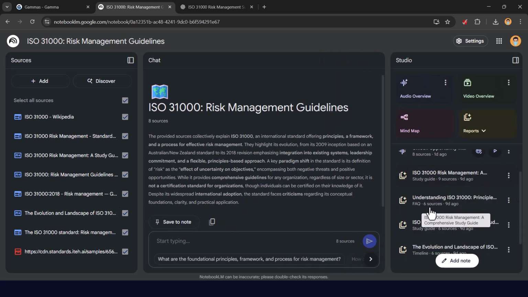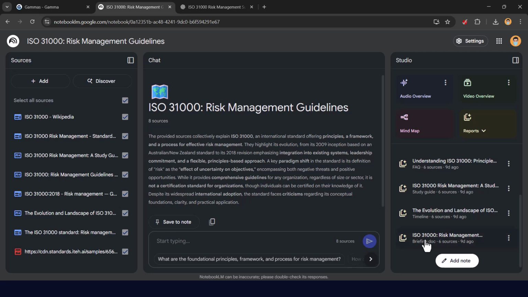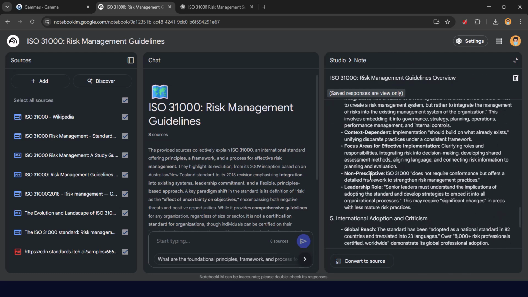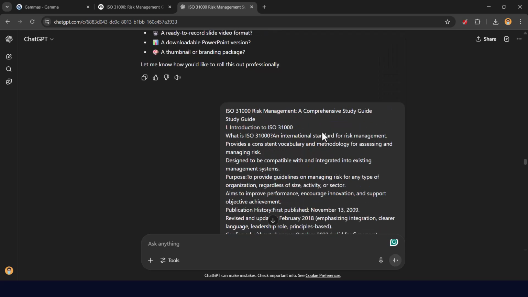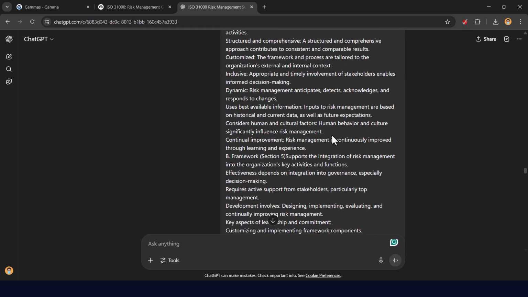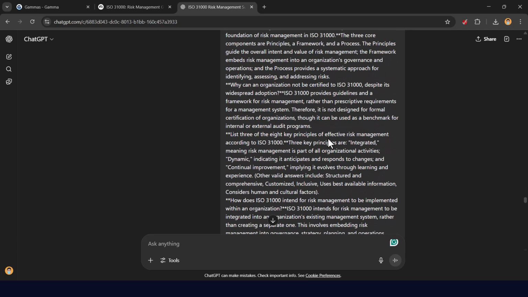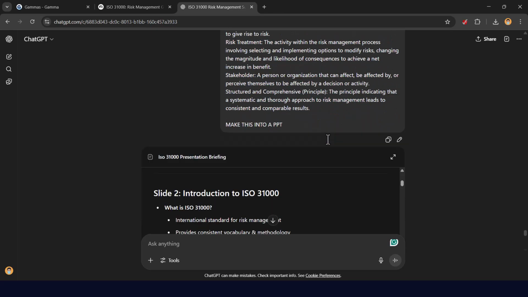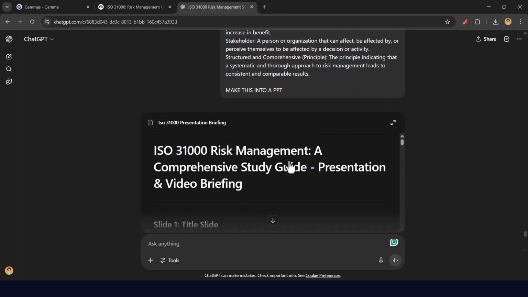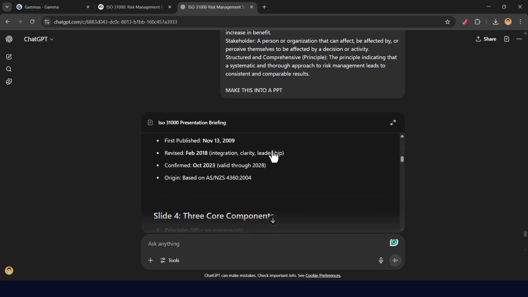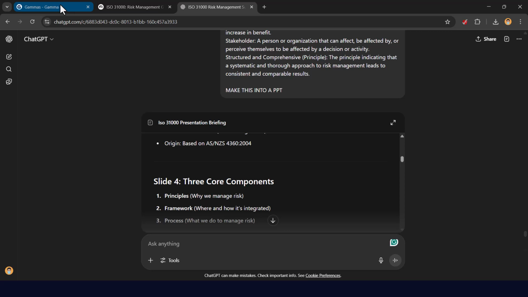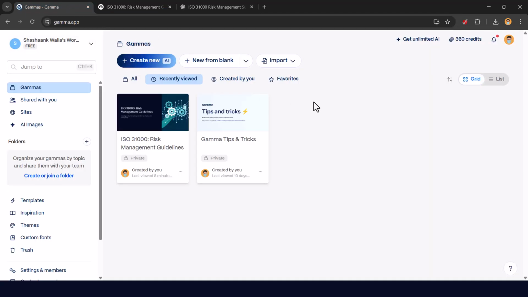And then I generated a briefing document, this one, and then I copied all that content and went to ChatGPT, and I asked ChatGPT to create an outline for my presentation. And when I had the presentation outline with me, I copied that content from ChatGPT, if you can see right here, right? And then I went to Gamma AI, which is the tool you can use to generate presentations.